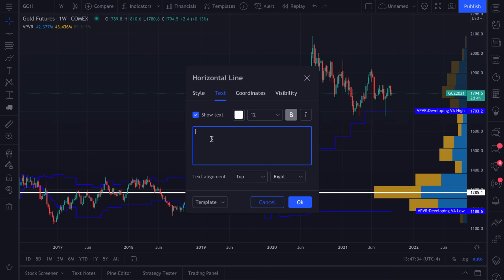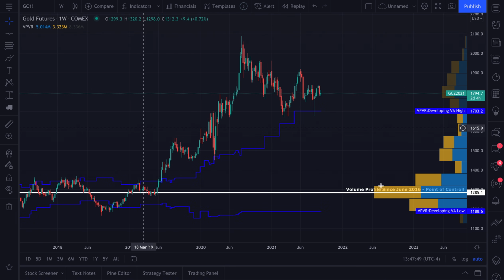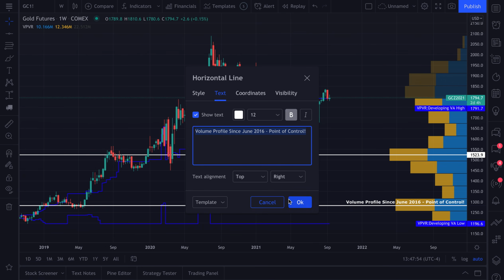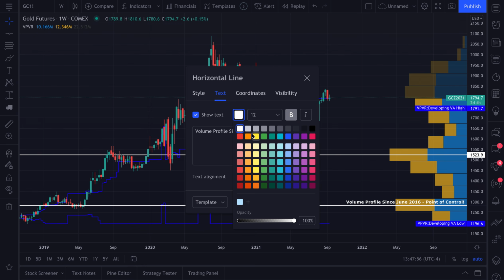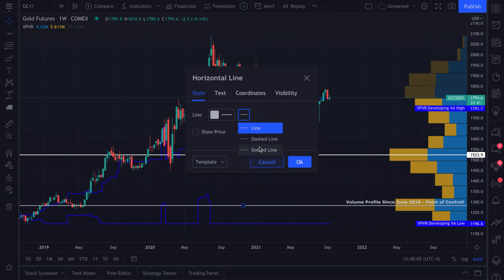and say volume profile. This is June 2016, since June 2016, point of control. Okay. And now we have this note on our chart. And we have 2 lines. In fact, we'll change the color to make it a little more clear that this is something different from the actual point of control that's changing with us. Let's also make it a dash line.